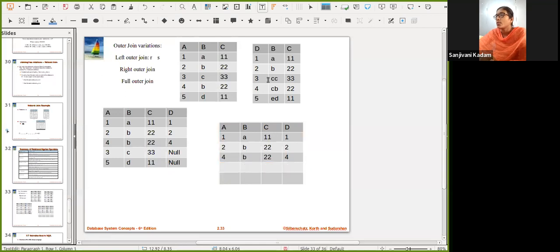Okay, so I'm having values for the D, B, and C. For these two, we got a matching, so there is no point in discussing this. Now, when it comes to the 3CC and 33, it will add the values CC 33 and D's value is 3 for this. Done. And for the attributes of the left relation, it will add the null value. Similarly, here also, it will add the null value. Then we can add the CB 22 and 4.